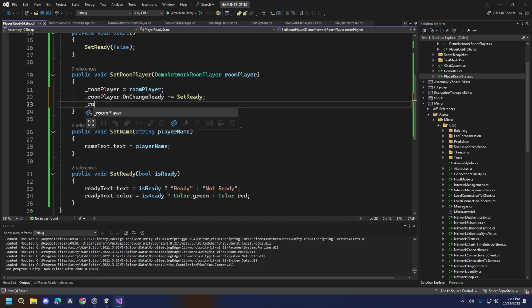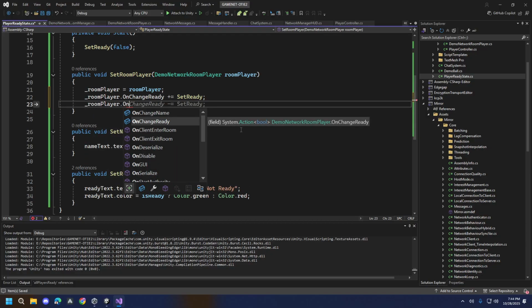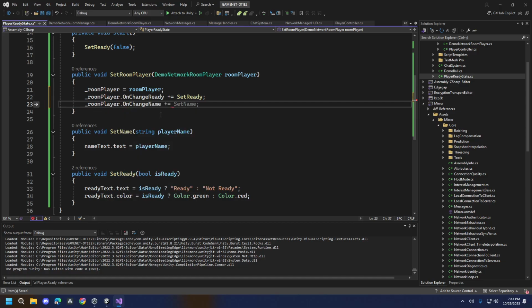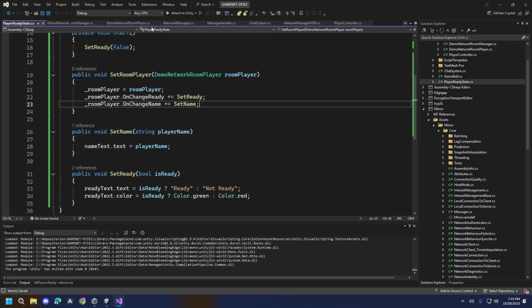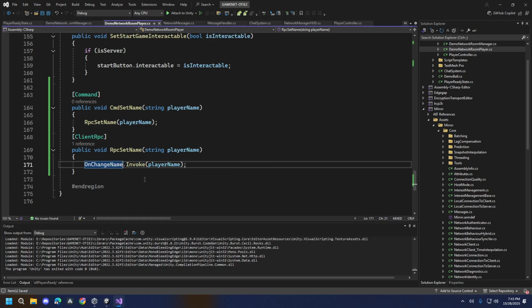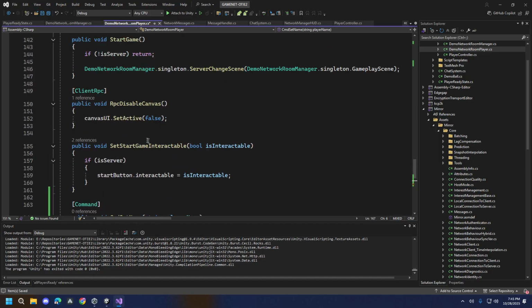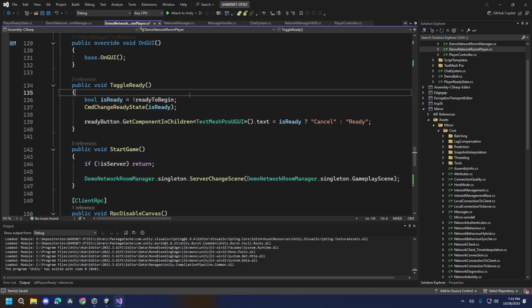And same thing, room player dot on change name. We'll do set name. So if this happens, we will change the name. So in here, just to make sure, we put a question mark. Why? Just in case no one is listening to it, this won't happen. If there is someone that is listening to it, make this happen. So set name and then the ready, this one.